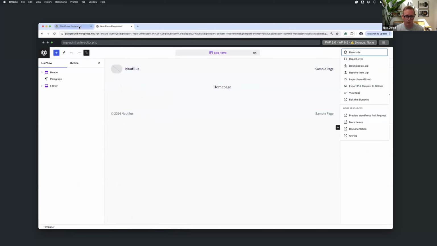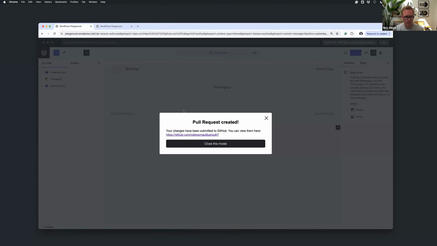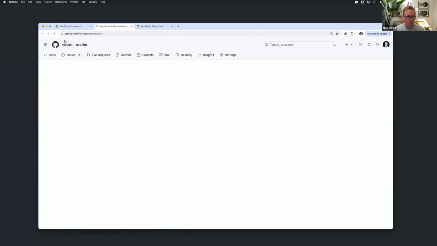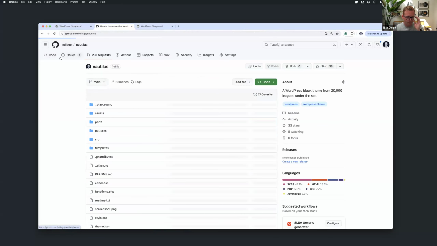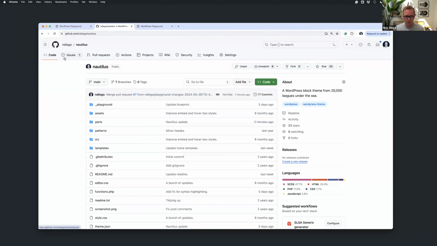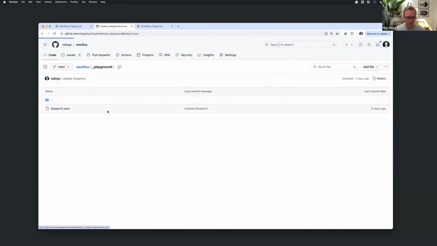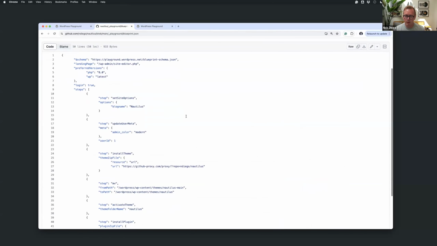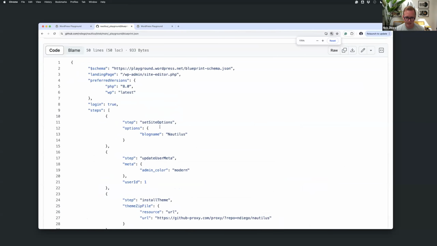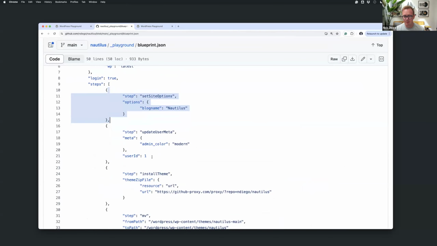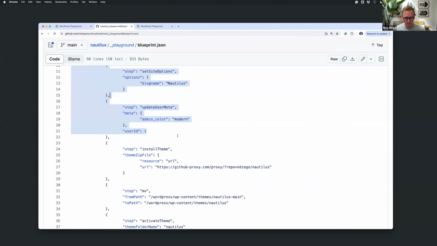Let me just talk you through how it works. Back to the repo. So this is all handled using two things. First, we need a blueprint. And this blueprint does some silly things, like it sets the blog name to Nautilus, and sets the admin color to modern because I like the modern admin color.